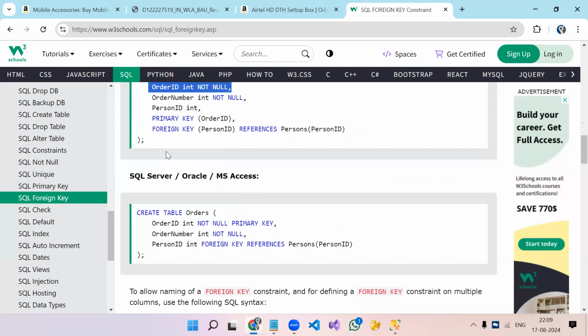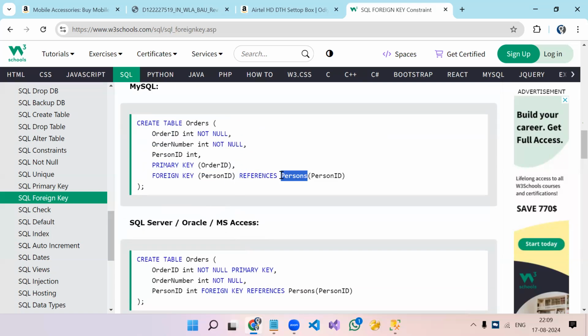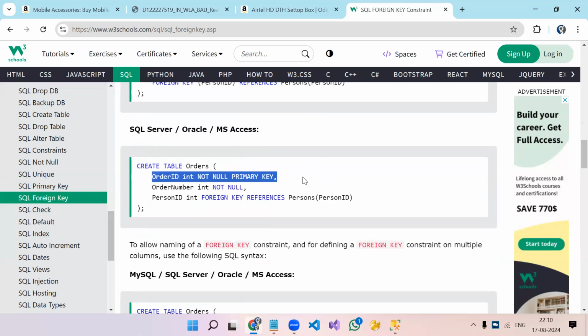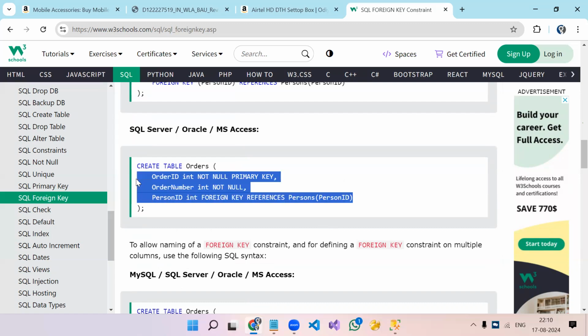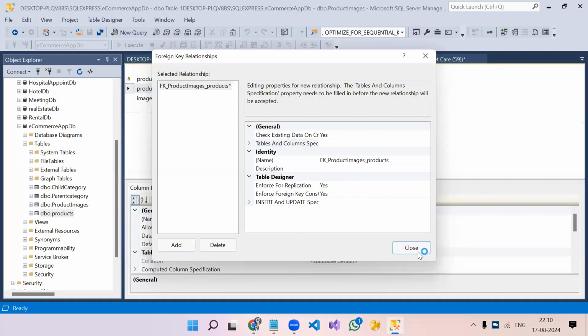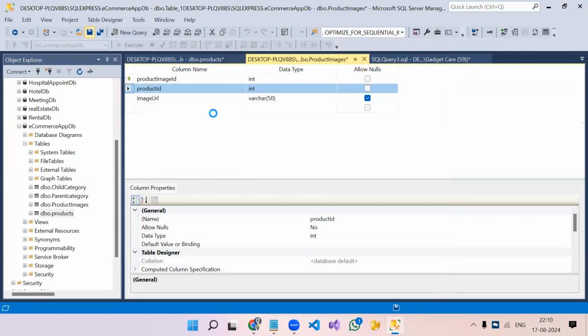Then we specify foreign key, person ID, and reference to person and the person ID like this. Or you can see order ID is this and person ID. In foreign key, reference means tables. This foreign key is related to the primary key of the person table. So this is how we write it in the query, and the same thing we can achieve in the UI representation like this. Okay, so let's close and let's save it.